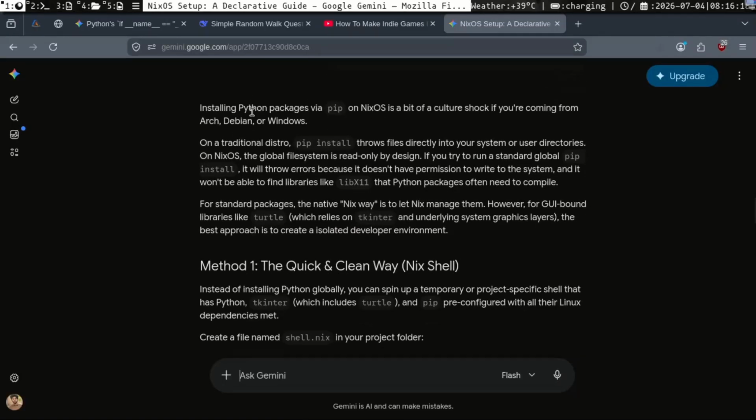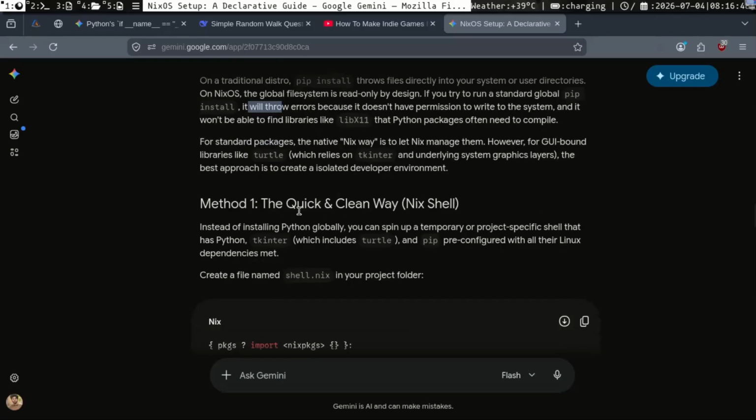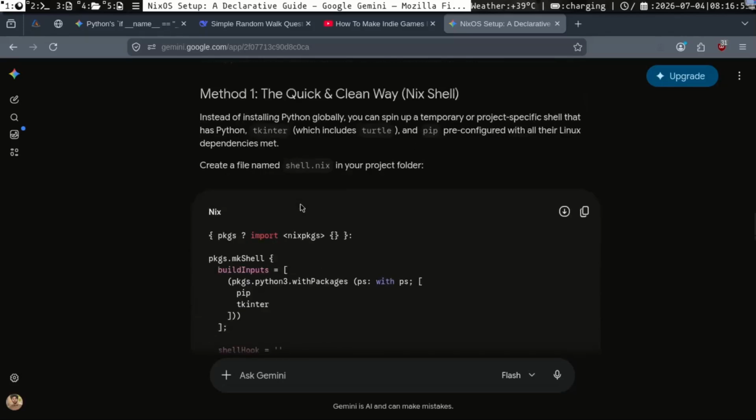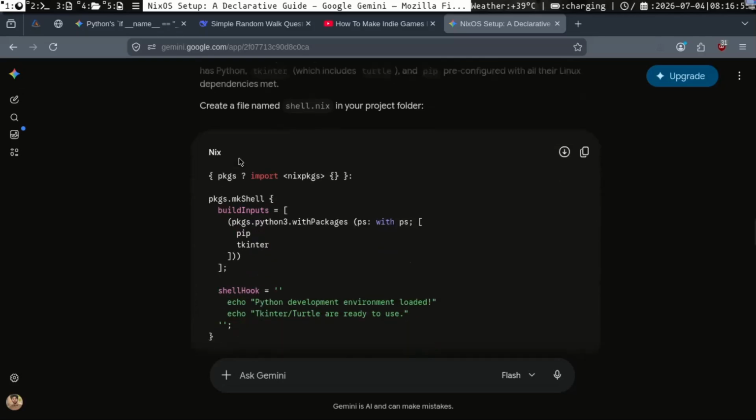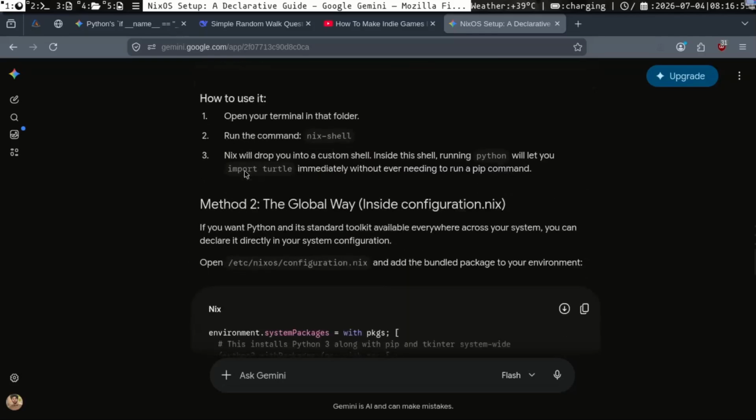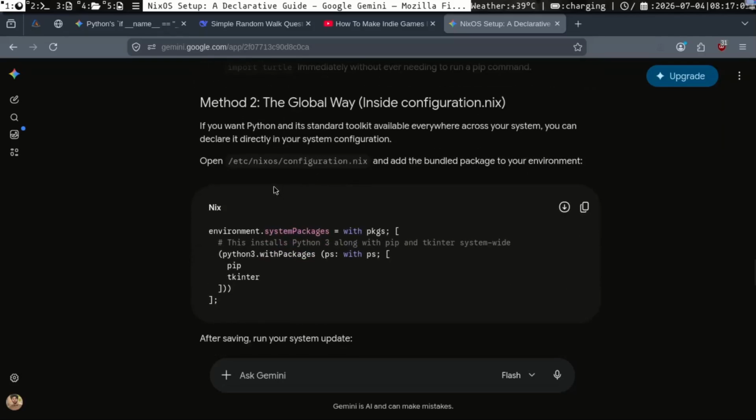Installing Python packages with pip on NixOS is a bit of a culture shock if you come from the usual pip install. The global file system is read-only by design if you are trying to install things the standard way. Method 1 could be a clean nix-shell. Okay. Method 2, global. So this is the global.